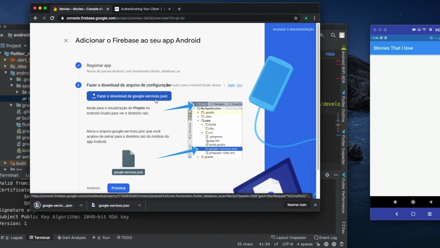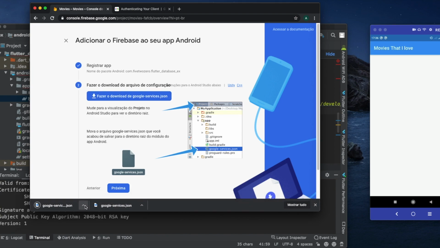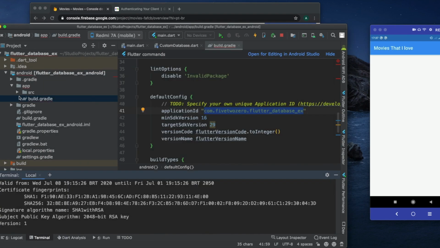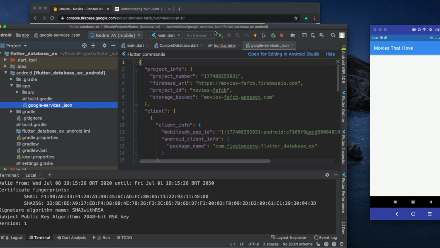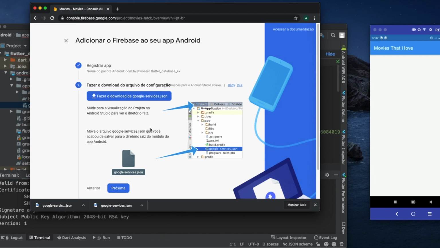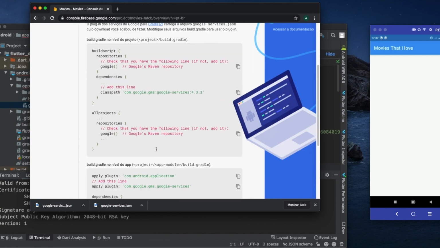So we're gonna download it. It's right here. I already have one here, but I'm not gonna use it because I have deleted it. So open this, show in folder. We're going to Android Studio and we're gonna paste it right here. That's okay. Let's go back here, click on next.